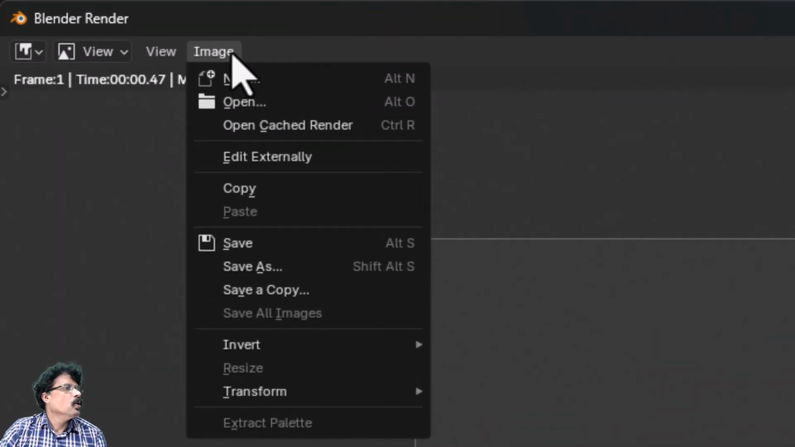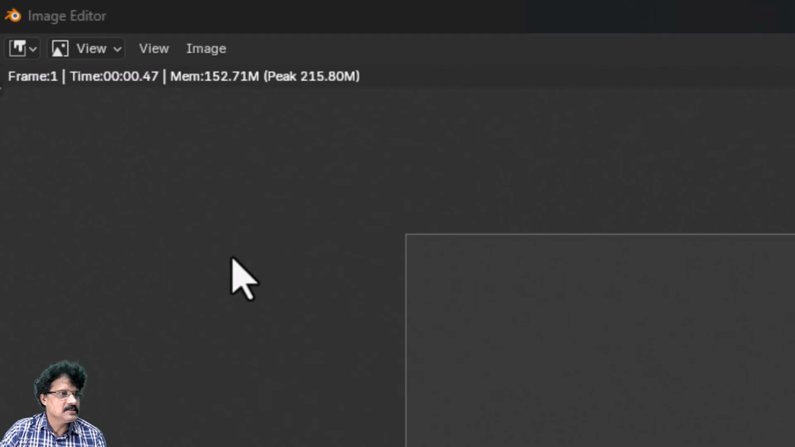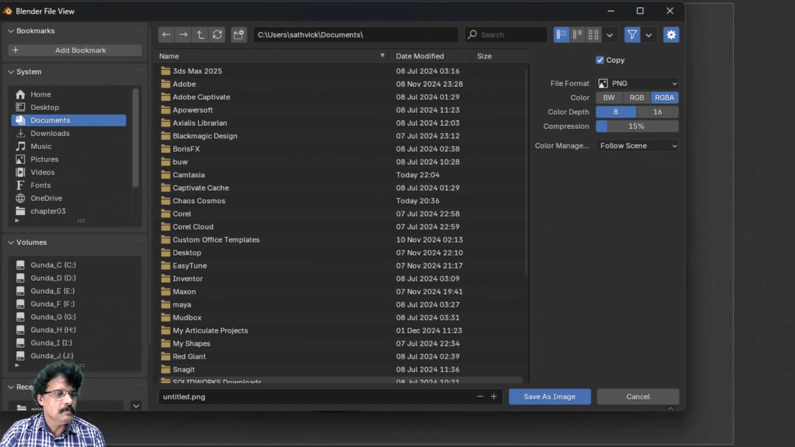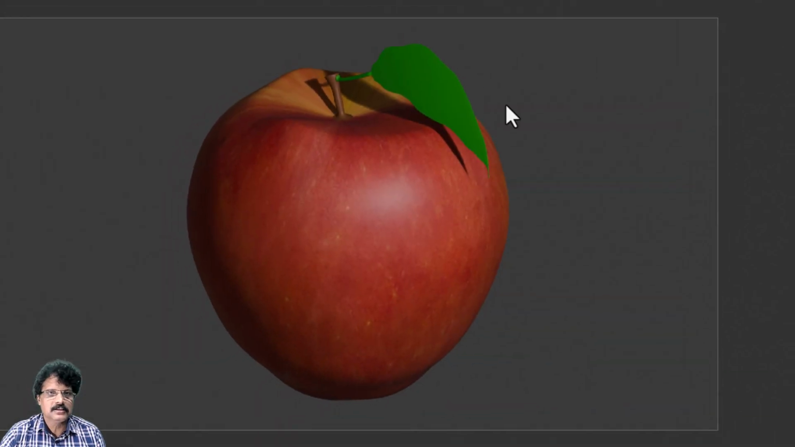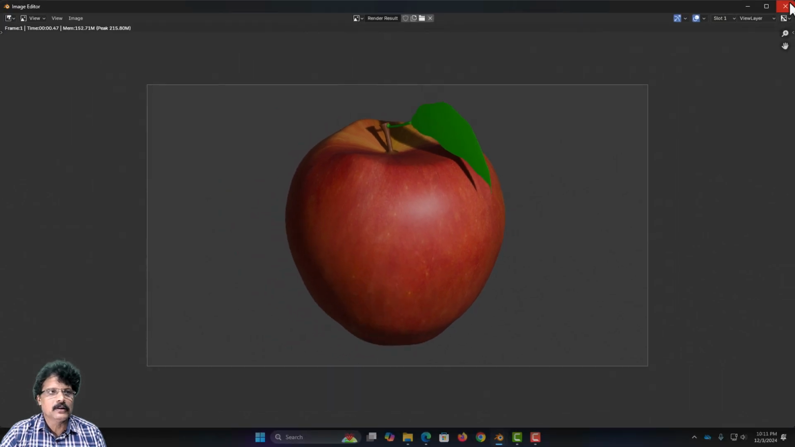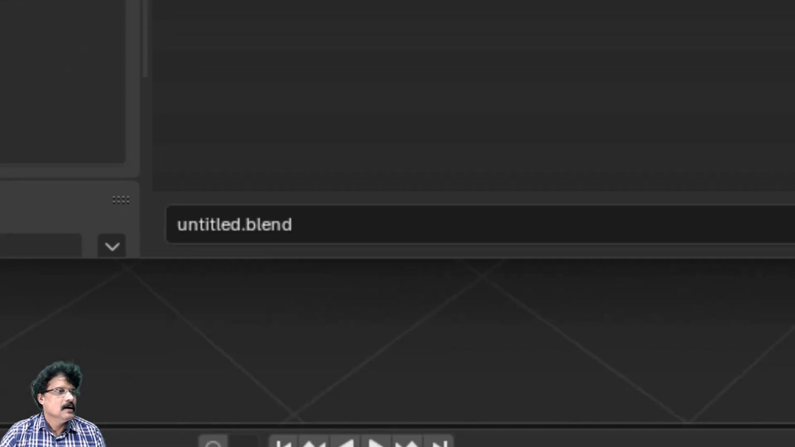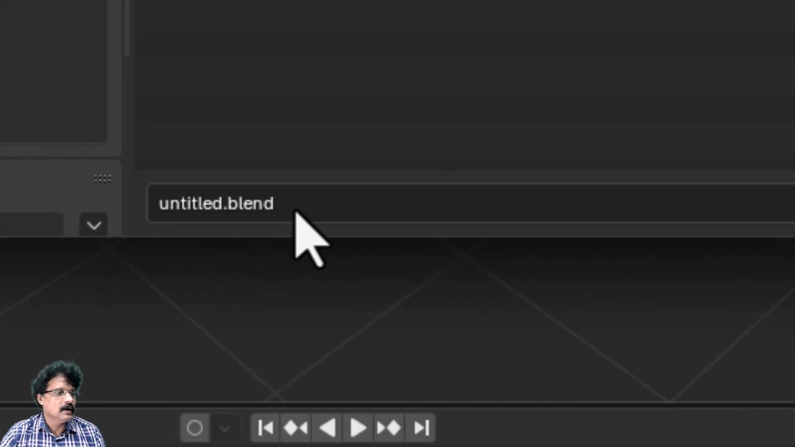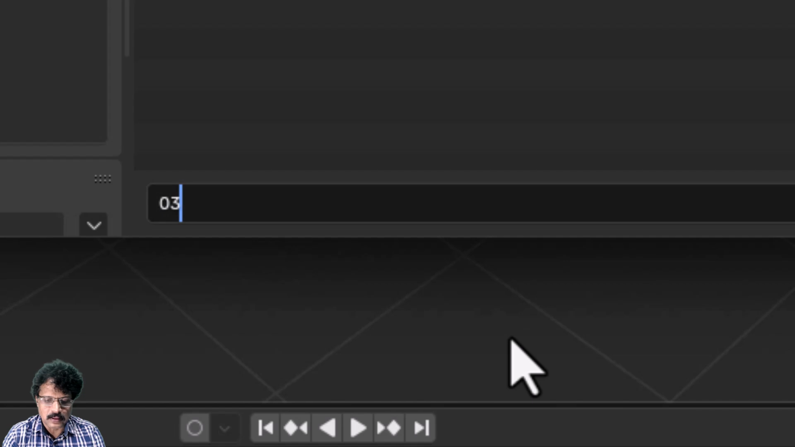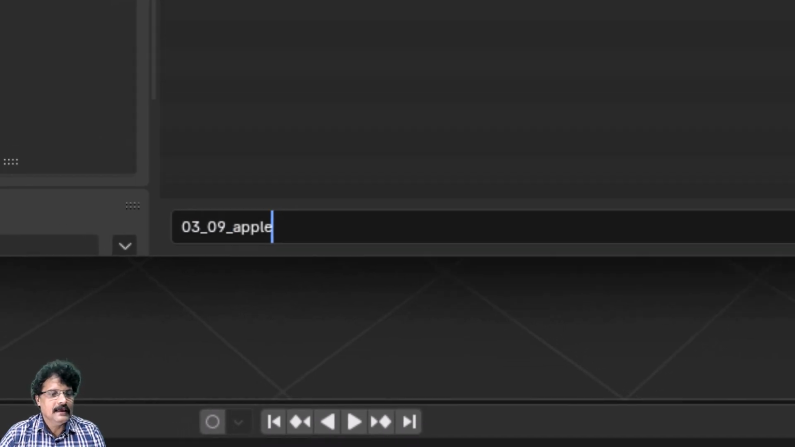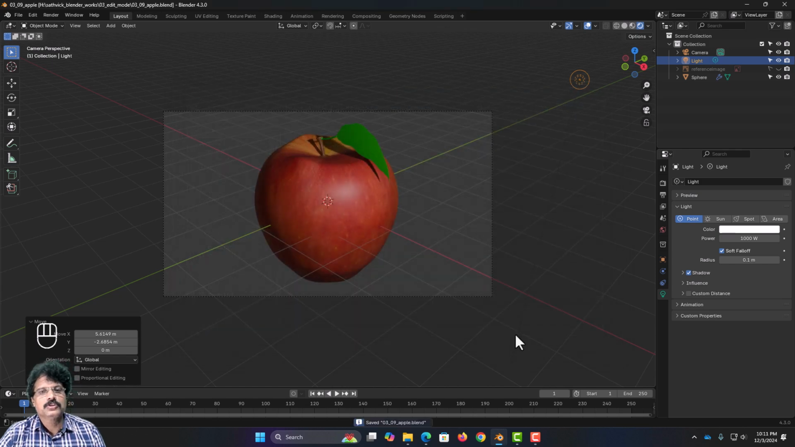And now you can go to image, save as, and you can save this image as apple.png and save this and share this. And also I will close this render window, go to file, save as, and in your folder give this the name 03_09 apple, and then click save to save this file.